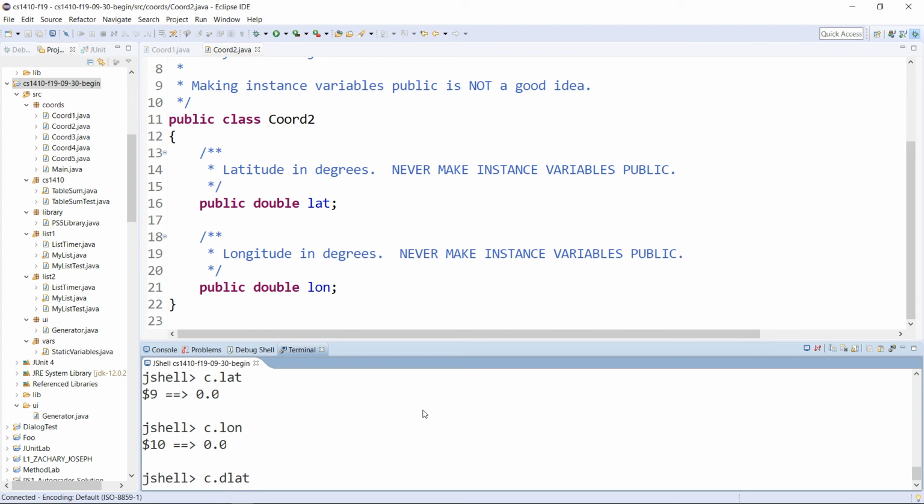I can do c.lat gets 5. And now if I look at c.lat, it's been changed to 5. So you might think that's useful, to be able to directly access the values of instance variables and modify them. But it's a bad habit to get into for reasons I'll explain later. So let's just take that as an example of something you shouldn't do.